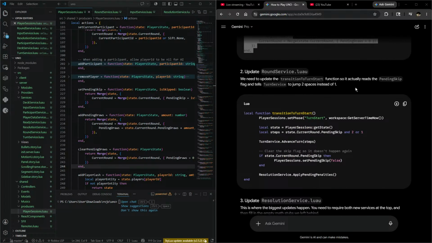Update round service, and update the transition to start function section. Then it reads the pending skip flag and tells turn service to jump 2 spaces instead of 1.